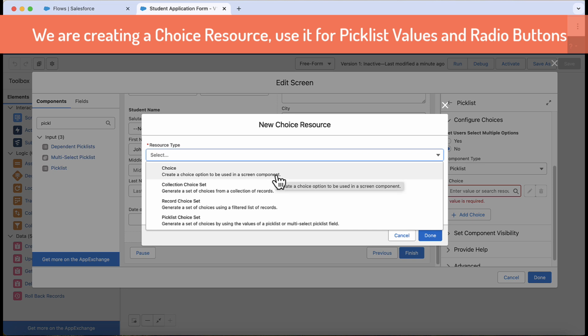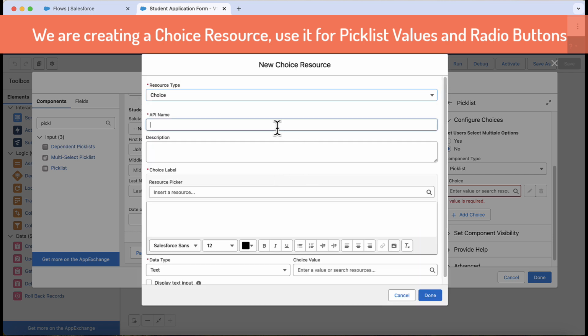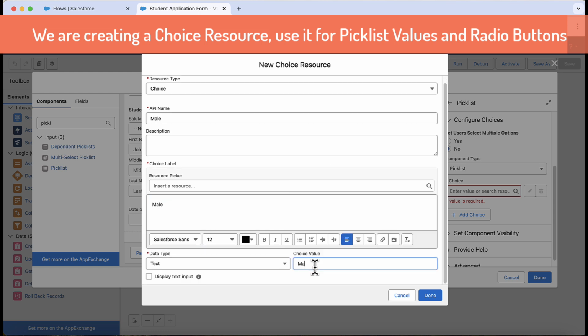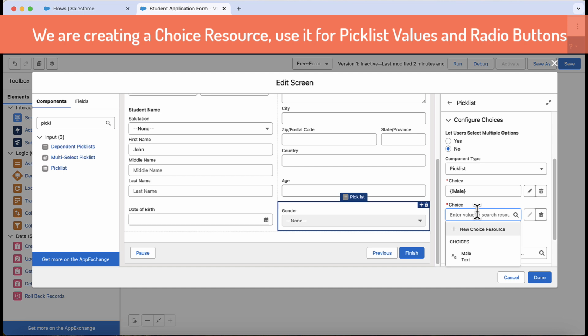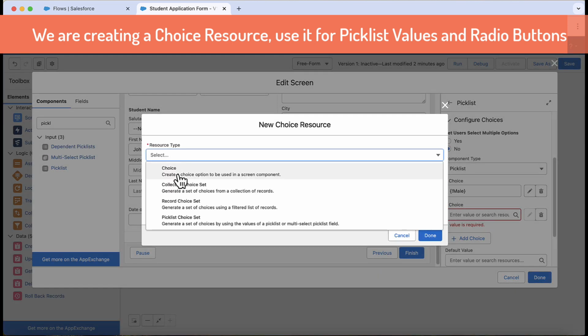So that is what my requirement is. I have a screen component and I want to give a choice option, okay, in the gender pick list. So that's why I'm going with the choice. So I click choice and give an API name, then the value. Okay, so this is what you see on the screen as a pick list drop down. This is the value in the backend and data type is text.